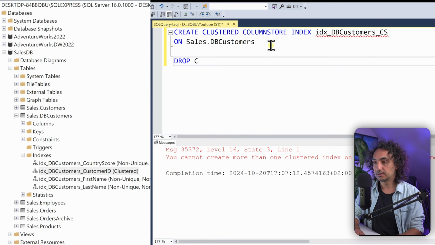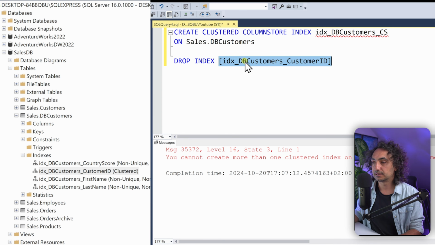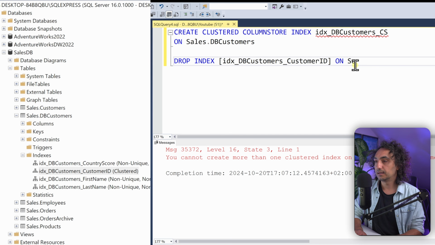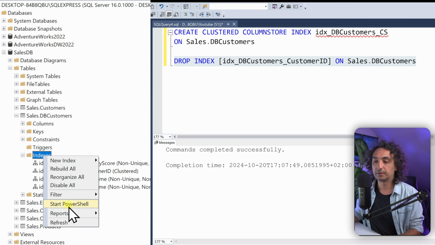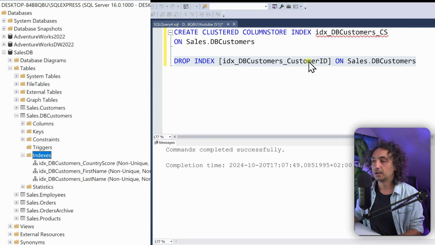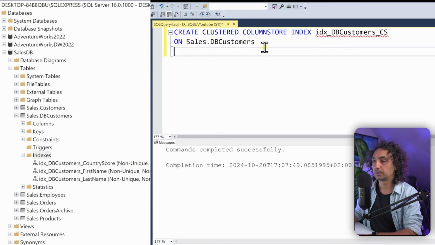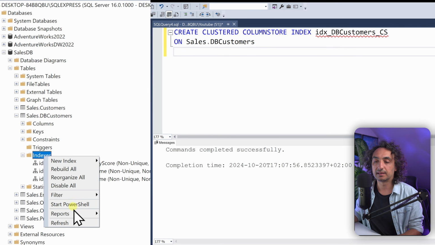So we're gonna do it like this: drop index, and I need the name of the index like this, and then we have to specify the table name. So that's it. Let's drop the index. Now if you refresh, we cannot see our clustered index anymore, and our query should be working. So let's do that.